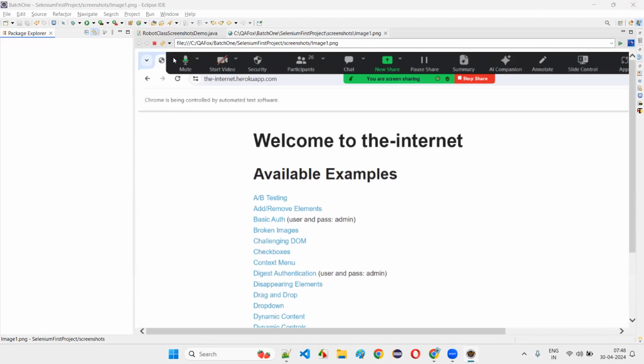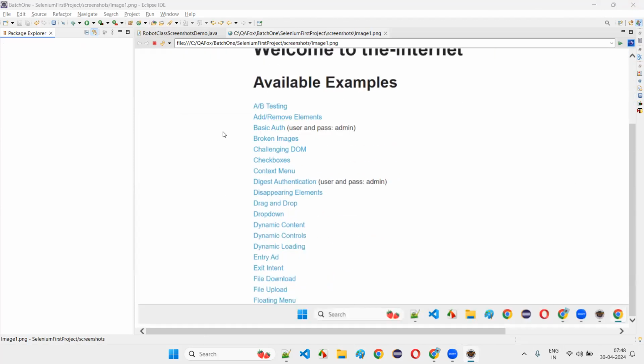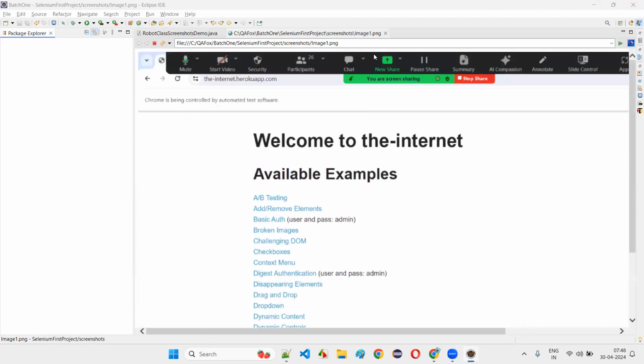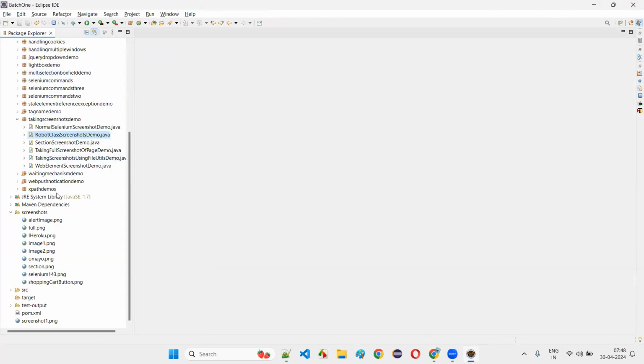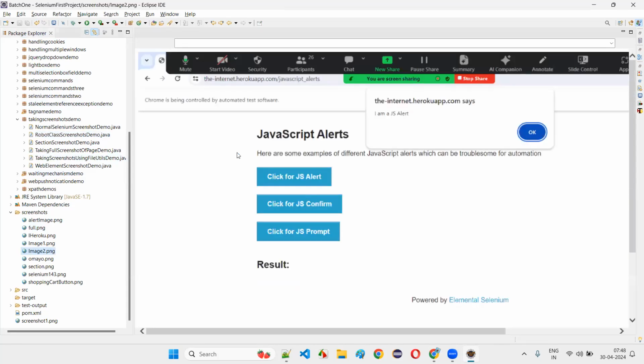I wanted to prove that it will only take the visible area on the page as a screenshot, not the full page. And let's go to the other image. That is image2.png, where again you see this Zoom link is there and the URL has come, and also you see this Internet Heroku app says alert is also taken. Now clear, guys, how to take the screenshots.